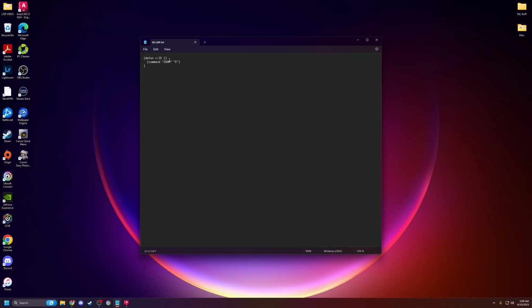Also, a little note, the characters you put here right beside your defun C colon, this is what you'll be typing into your command bar to execute the Lisp. So that's very important. Make sure it's nice and simple. It's custom, so you can do whatever you want there. I just do it close to what it's gonna be in the CAD command and what it's gonna do. So I just went with ZE in this case.